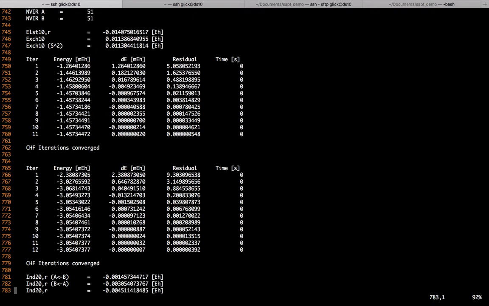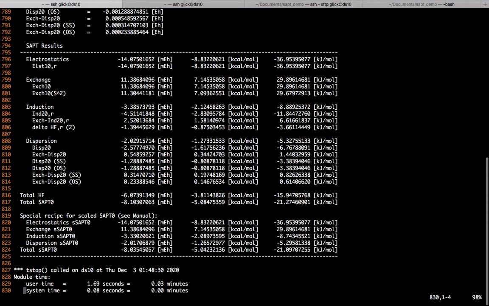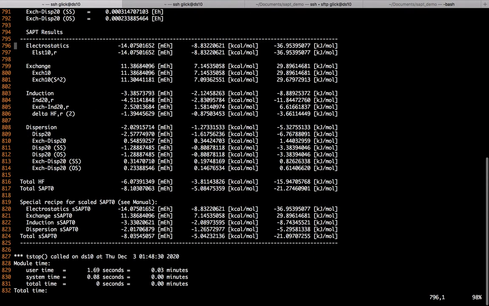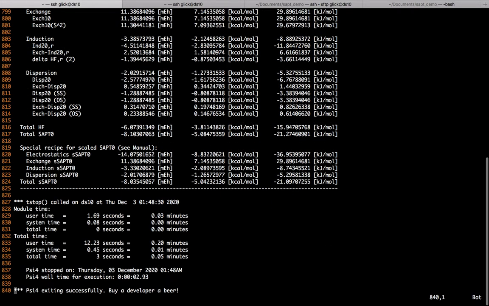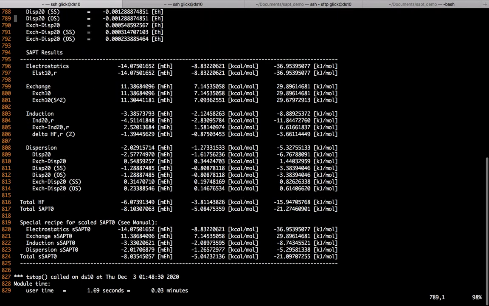Whenever you have one of these SAPT output files, all you really need is this table that's printed at the very end, right before the final timing information. So we see we're given our 4 components: electrostatics, exchange, induction, and dispersion.